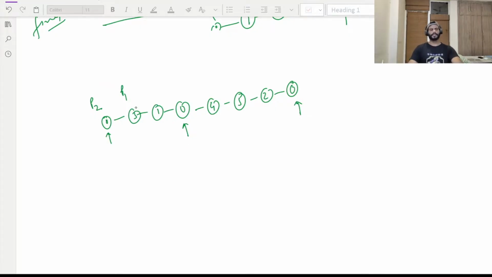Whenever P1 is standing at any node, we will simply add that node value in P2. So here we will write a logic like P2.val = P2.val + P1.val. We are simply saving the P1 values in P2 till P1 reaches a node where the value is 0. Currently P1 is not 0, so we'll simply add this value in P2. It will look like 0 plus 3, which will be 3.